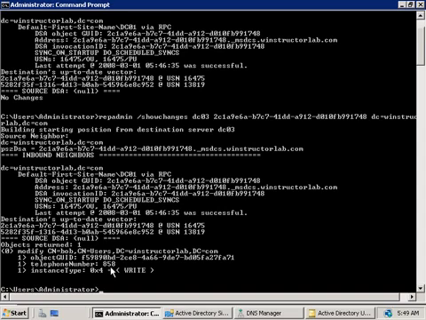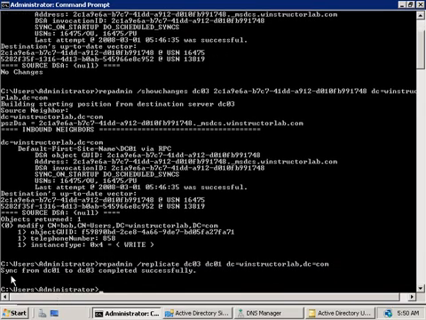So now that we know that there's changes that need to be replicated, we can force replication by using the Active Directory Sites and Services console, and we saw how to do that in our video on sites. Or we could run the command repadmin followed by the replicate switch, and we'll replicate from DC03 to DC01. And finally, we'll need to add in the domain component of Winstructor Lab and the domain component of com, and we'll hit enter. And we can see that the synchronization from DC01 to DC03 completed successfully. Now do bear in mind that the replicate switch will only replicate one domain controller with another. You can't force replication across all of your domain controllers.